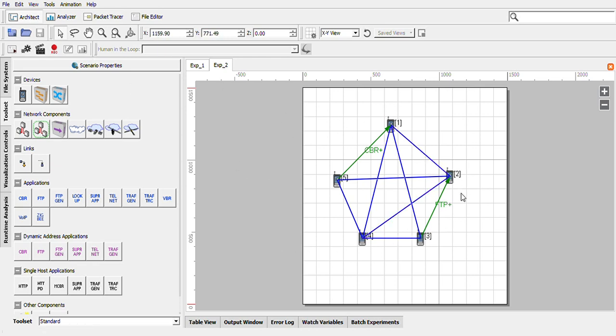Okay, so I think by this we have completed the second experiment. In the next video I will show you how to go ahead with experiment number 3.